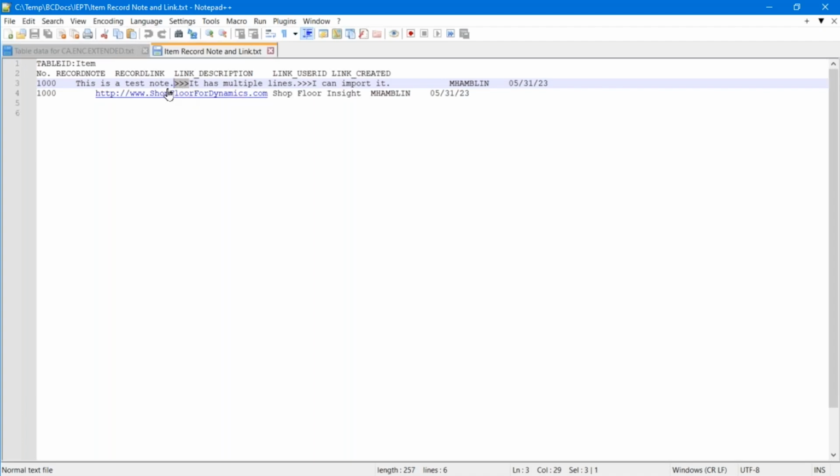So I'm going to import this in a little bit, and you can see how it creates a multi-line note. So as long as you can export your notes from an existing system and replace the carriage returns with these three dashes, or three greater than signs, I should say, it'll import it. Now again, this is kind of hard to read, right? It's kind of hard to figure out what this is.